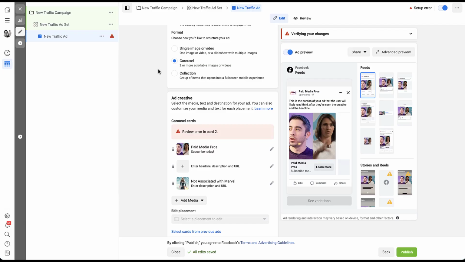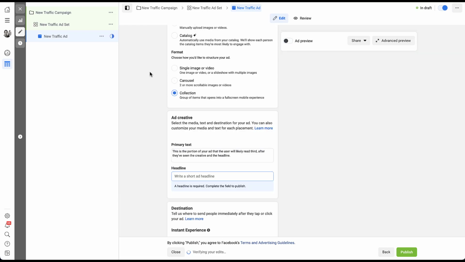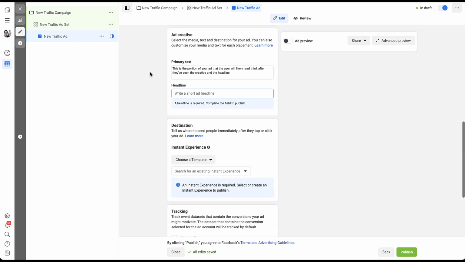Now, the last type of ad format I want to talk about is collection. This is going to be quite a bit different than the single image or video or carousel ad formats. So let's start to put one together and you can see what it looks like. The primary text is going to be about the same. You'll see that it retained it here. You then get to write a short headline, which is required.